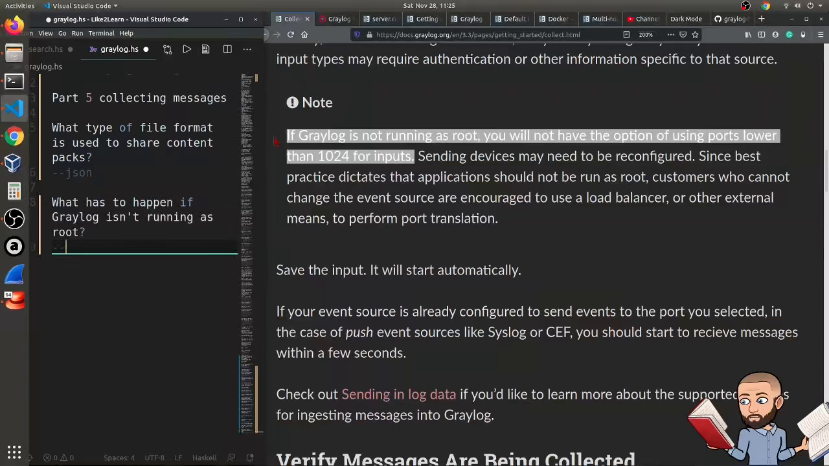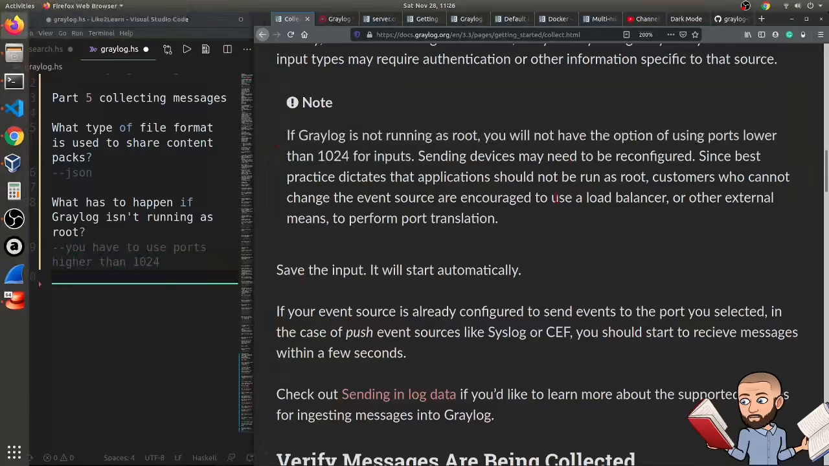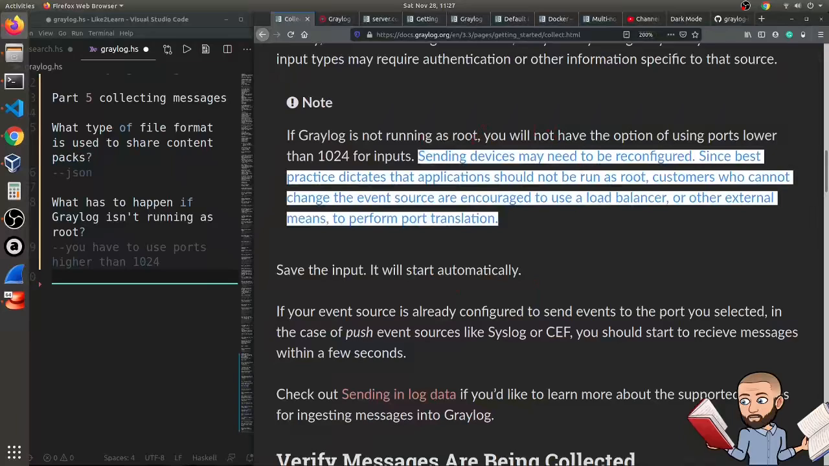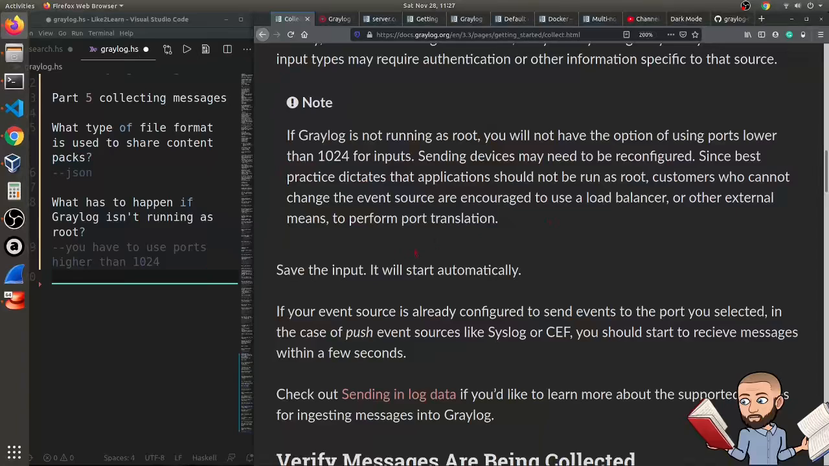Now the next question is what has to happen if Graylog isn't running as root, and you just have to use ports higher than 1024. This next part says the sending devices may need to be reconfigured. It is best practice not to run as root, so you might need to look at a load balancer or another external way to basically perform port translation.